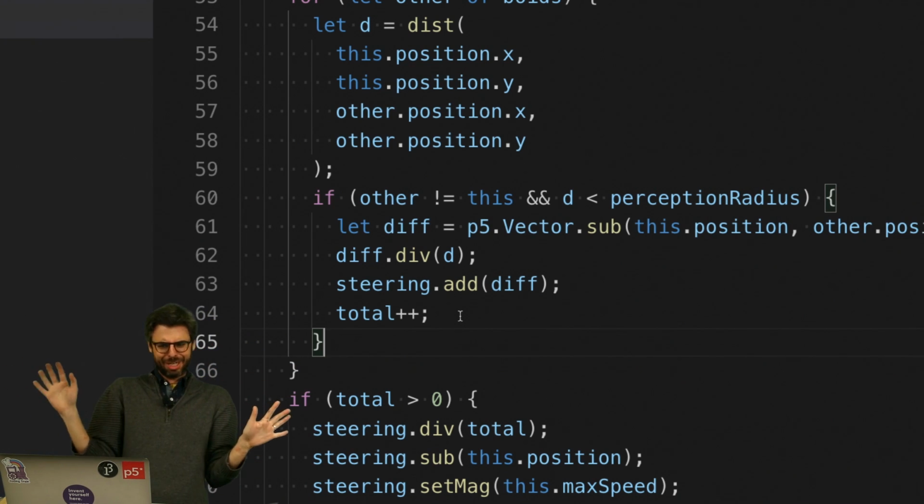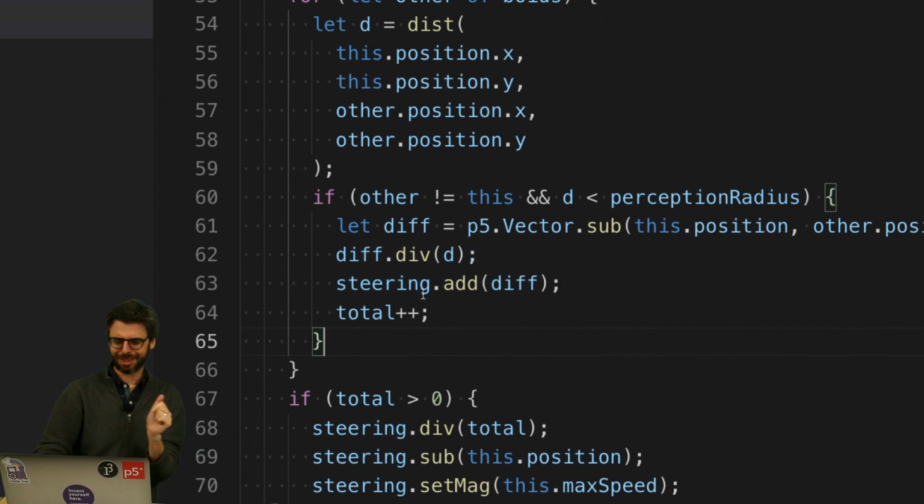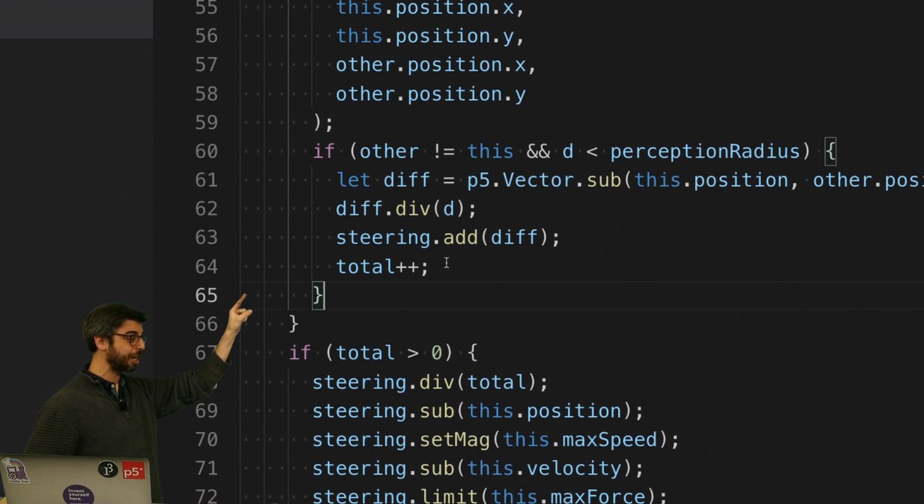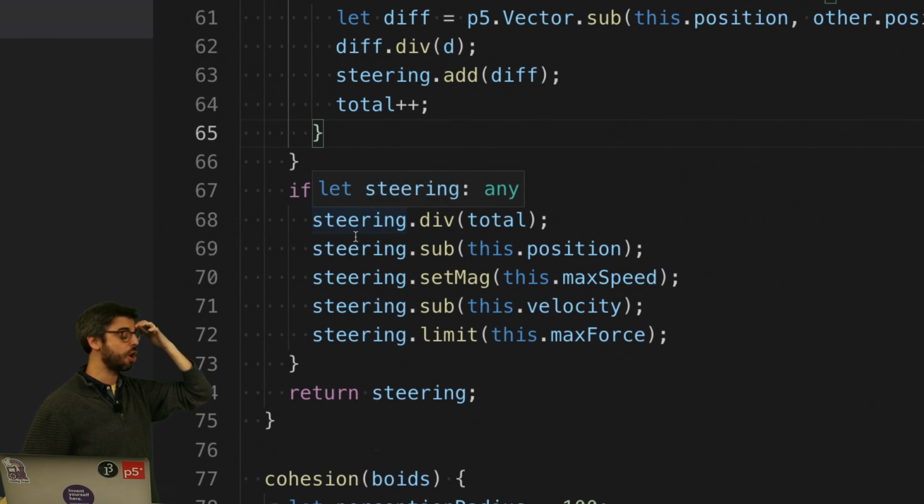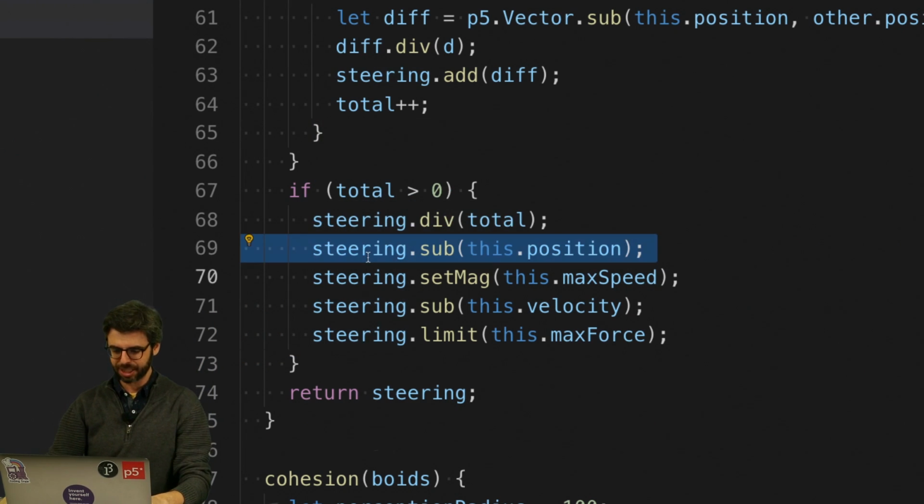I think we're actually in pretty good shape here. This isn't as hard as I thought. This was the tricky part here. So get a vector that's pointing away from the local flock mate, make it inversely proportional to the distance, add it up. Then this is the same. Because, oh no, I don't need to subtract position.